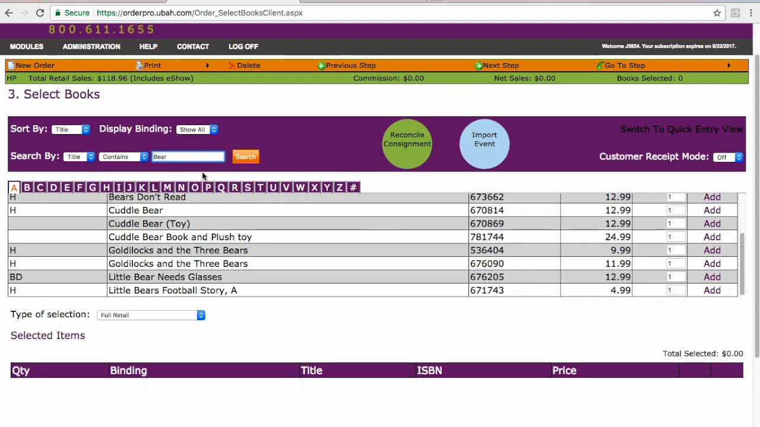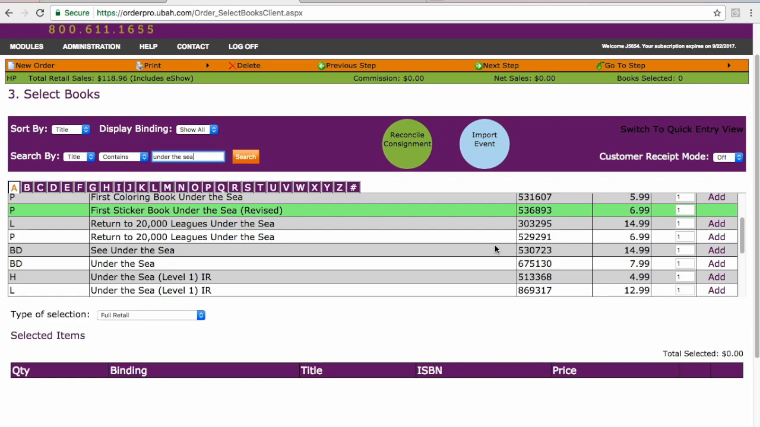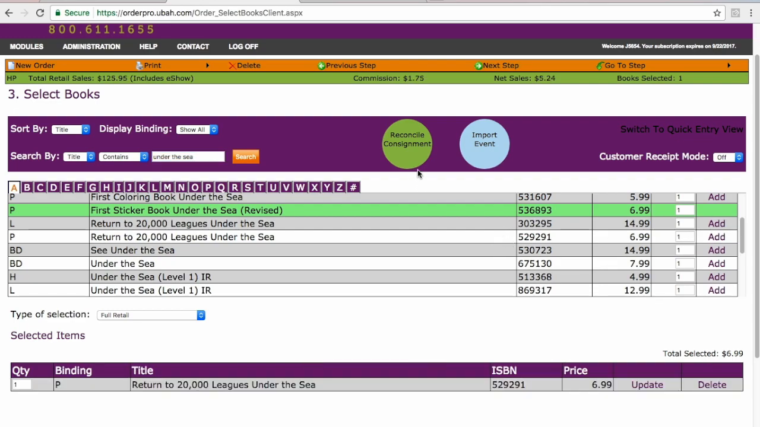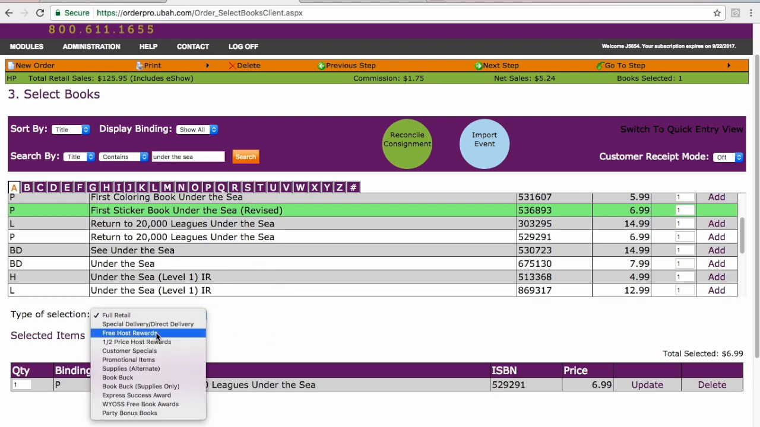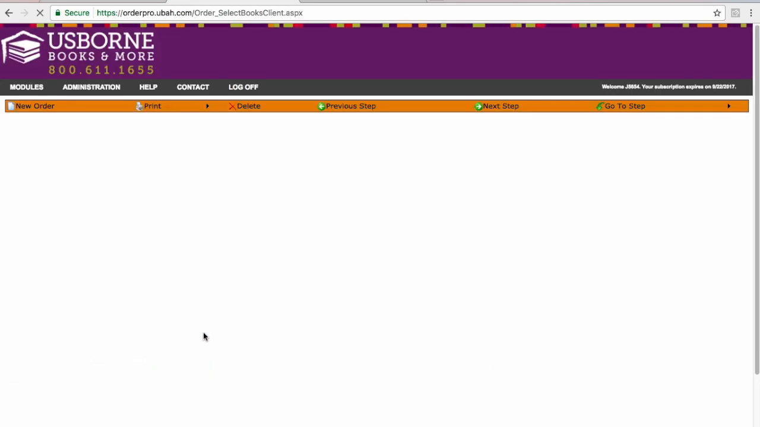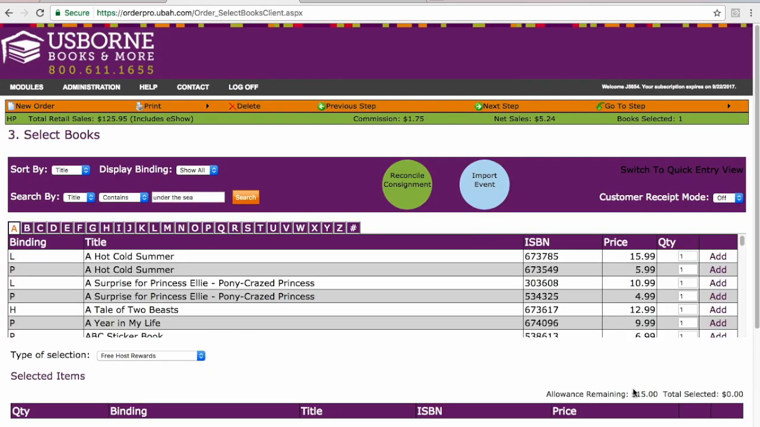So let's see if I can find one here. Hold on. Let's try Under the Sea. Here we go. So there's a $6.99 one. So that, when I add it, is going to bump me up over the $125 level, and that's going to increase my free books. So I've entered it into full retail, and now I'm going to click here with Free Host Rewards. This will show how much I have in free books, and I'm all about maximizing my free books.